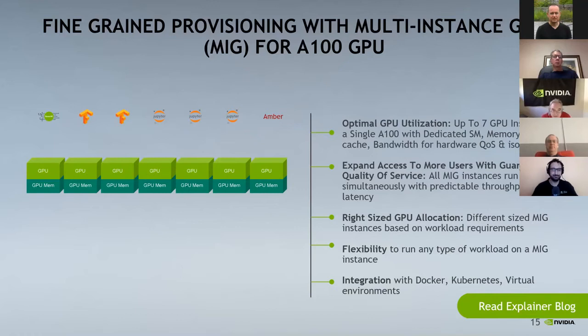up into sub-instances, up to 7, that allow for a single A100 to have dedicated streaming multiprocessors, its own memory, an L2 cache, and sufficient bandwidth for hardware quality of service and isolation. You can actually build services on top of these capabilities that weren't possible before. And so it allows for a much more graceful means of scaling, better guarantees of quality of service, and obviously the other benefits that come with virtualization and sub-instancing, which are flexibility and integration.